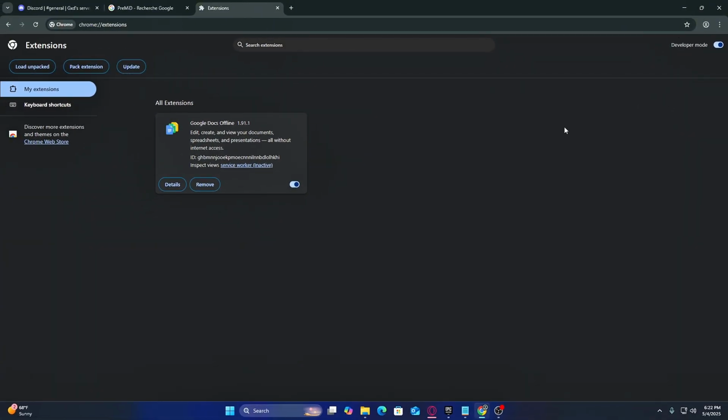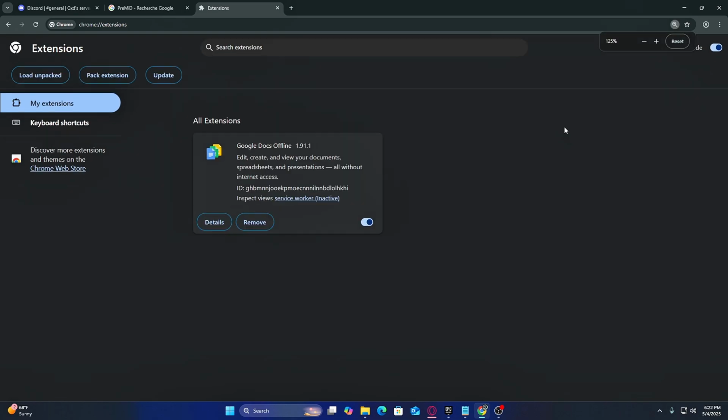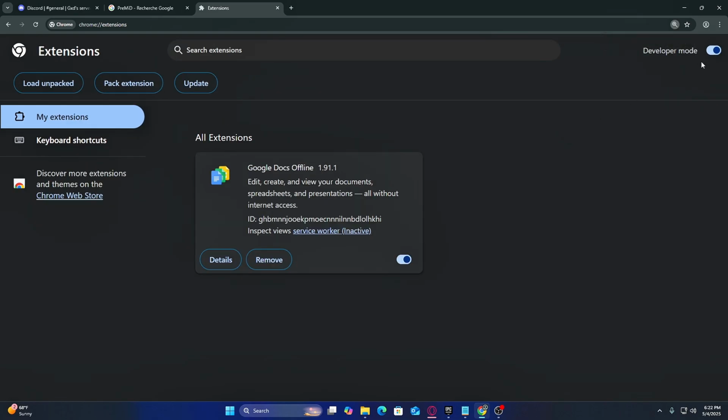Note: if you're using Firefox, Edge, or Opera, you can skip this step. PreMiD works fine without it, but Chrome users should enable this for full functionality.